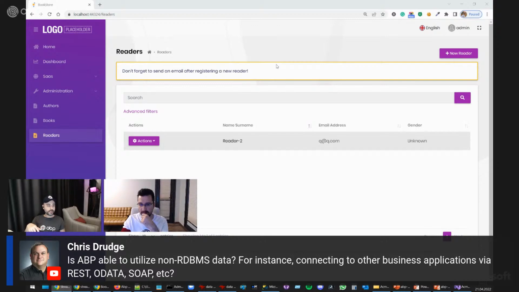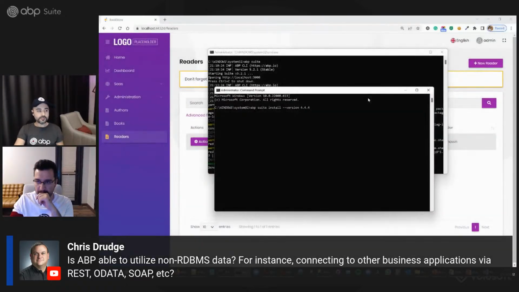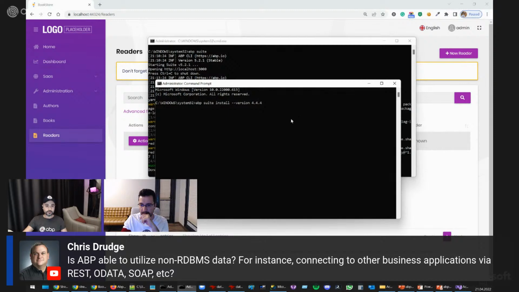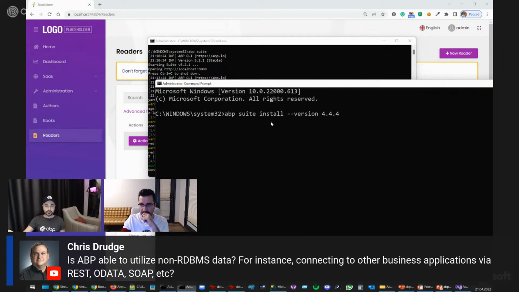Also, if you want to install a specific ABP Suite, you can install it by writing the version parameter to your ABP Suite command like this: abp suite install, with the version like 4.4.4. This will install a specific version. So if you are using different ABP projects on the same computer, you may need to install the specific version according to your project version.